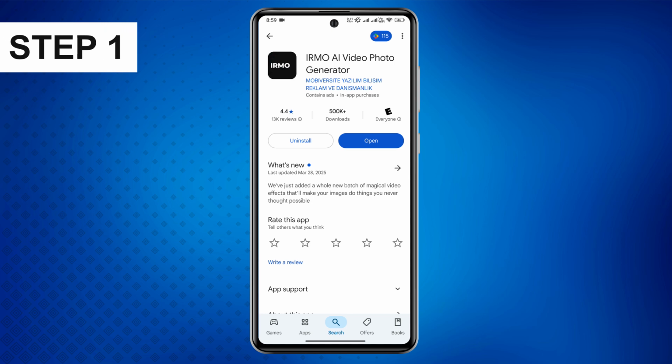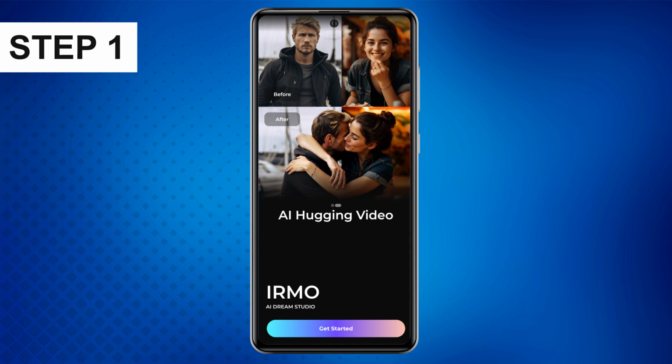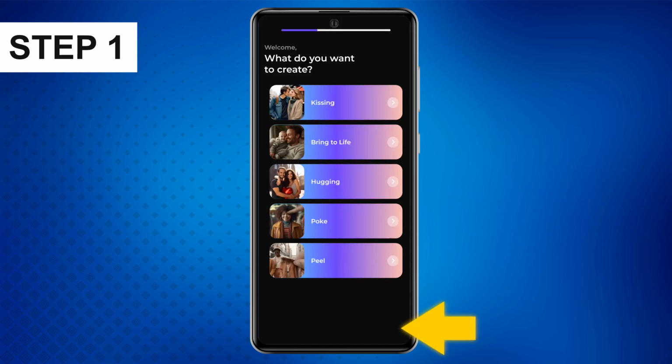Step 1. Download and open the app. First, download IRMO AI from the Google Play Store or Apple App Store. It's completely free to start. Once installed, open the app and tap Get Started at the bottom of the screen.